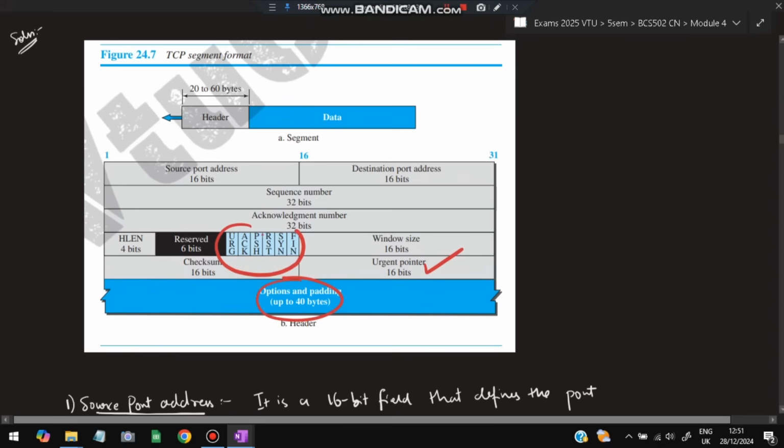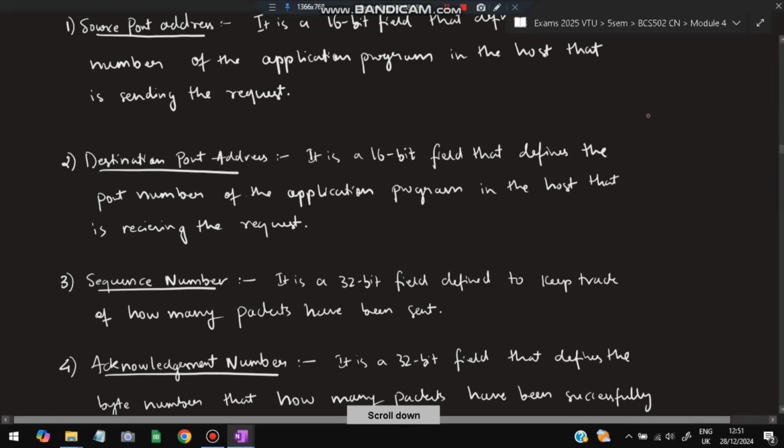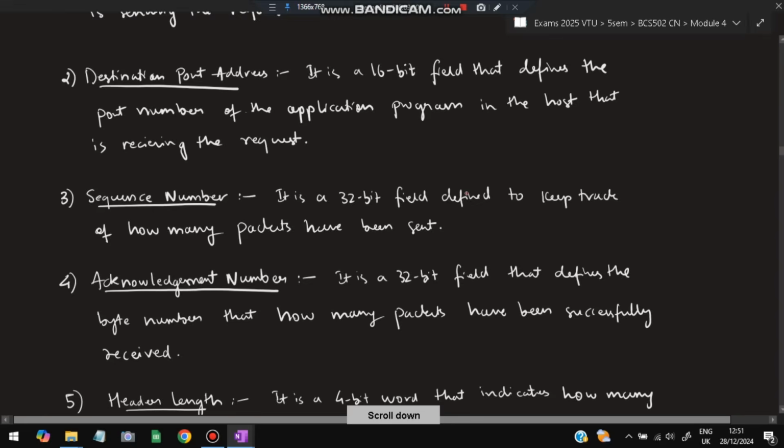Now here 6 bits are there. Control flags are there. Let's have a look at what those control flags are. The same thing which I explained is there in the theory part also. You can go through this.